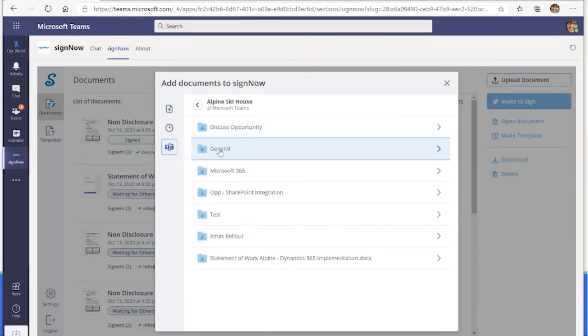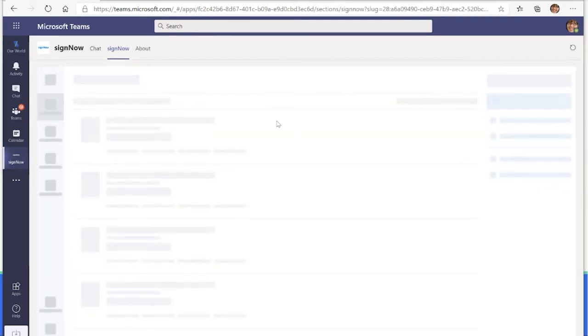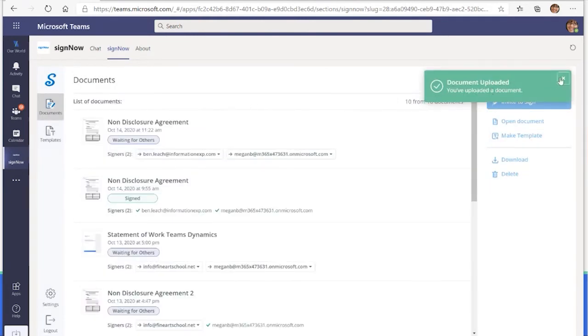Let's click into the General tab, please, and take the NDA that we were just looking at, and we're just going to import it. While that's thinking, we should see that come through very quickly. We'll give it a second. So that document has been uploaded.